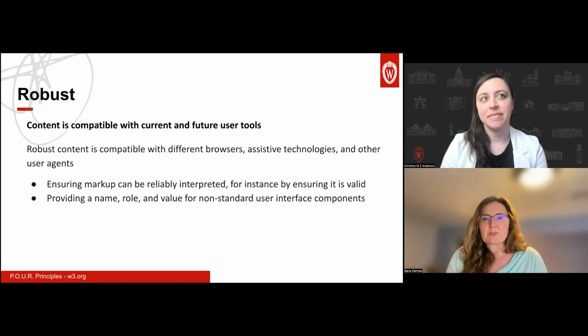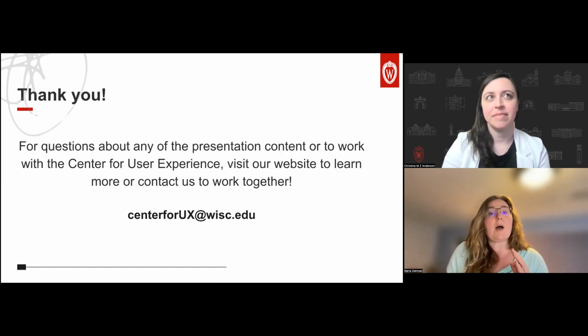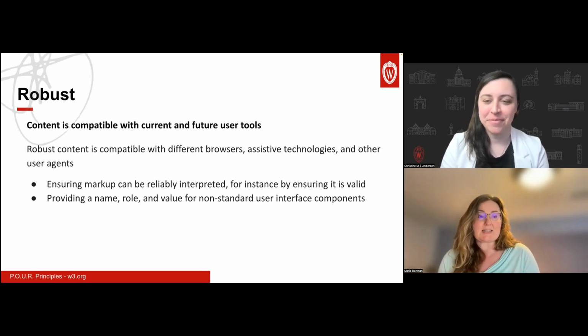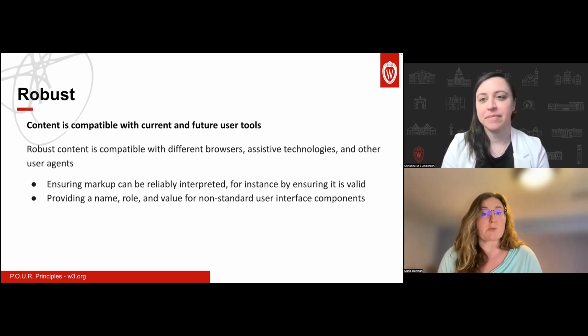Robust content is compatible with different browsers, different assistive technologies, and other user agents. Ensure that the markup can be reliably interpreted, for instance, by ensuring that it's valid markup. Provide a name, role, and value for non-standard user interface components. Slide, thank you. Oh, and going back to robust, if you are a content creator, but not necessarily a developer, you can still help ensure that your content is robust by testing it on additional browsers, looking at it on different devices and browsers.